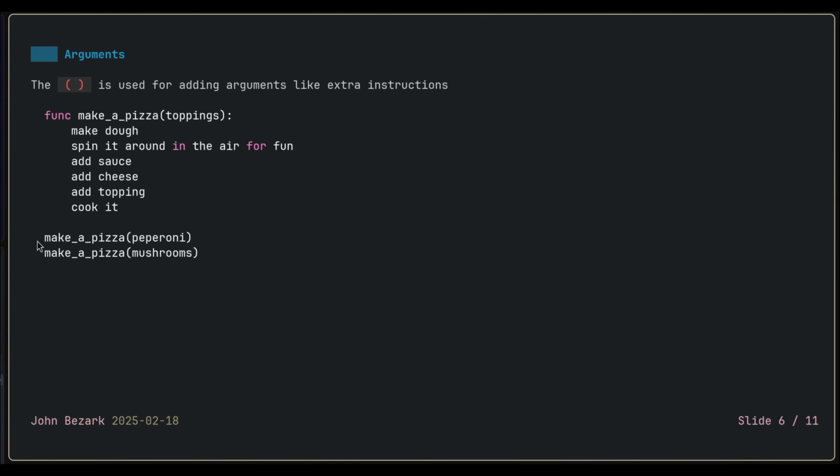So in order to call the function, we just write the name of the function followed by parentheses, and then any arguments that we want to pass in. So if I wanted to make a pepperoni pizza, I would say make a pizza and then parentheses pepperoni. And if I wanted to make a mushroom pizza, I would say make a pizza parentheses mushrooms. So that's how you call a function, and you can call a function with various different arguments.